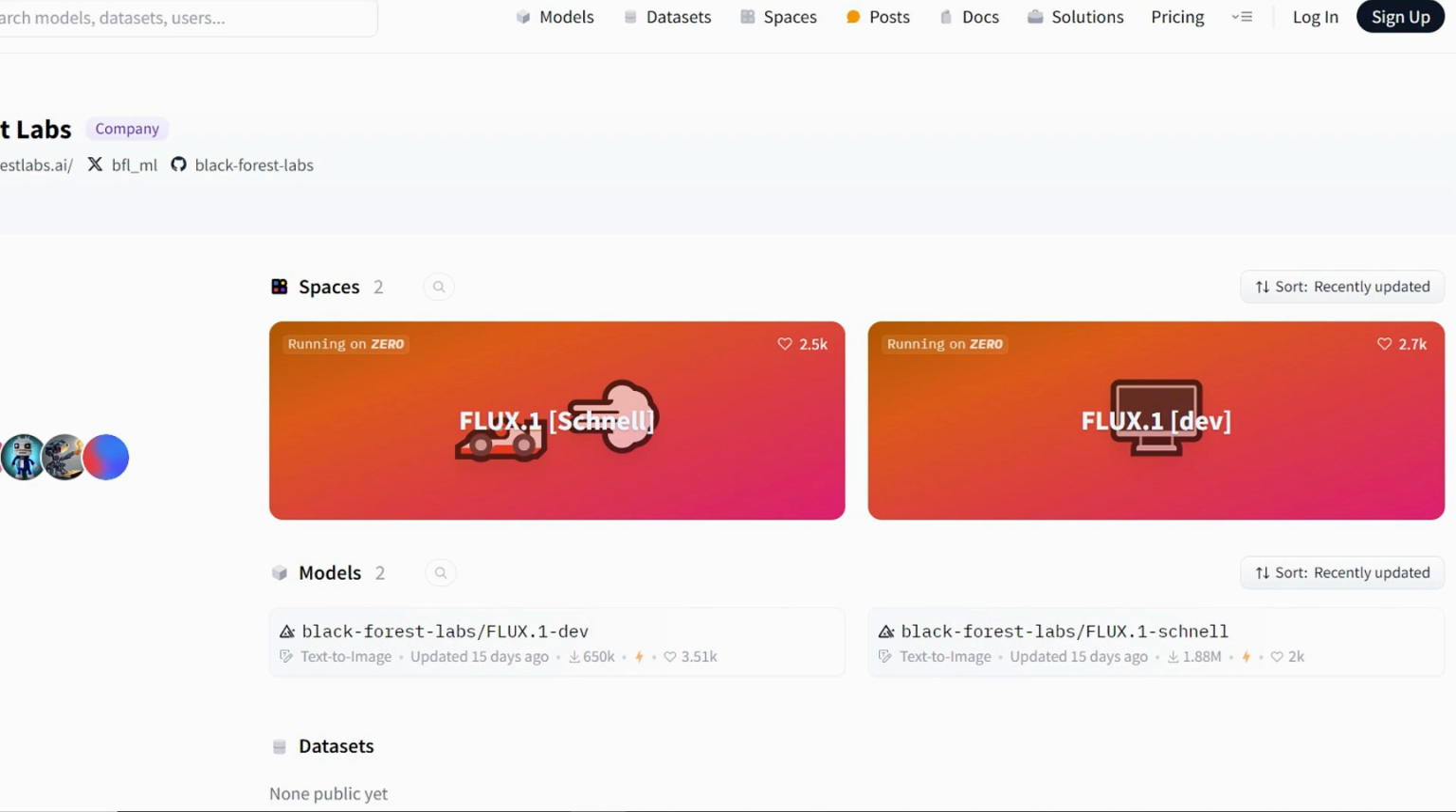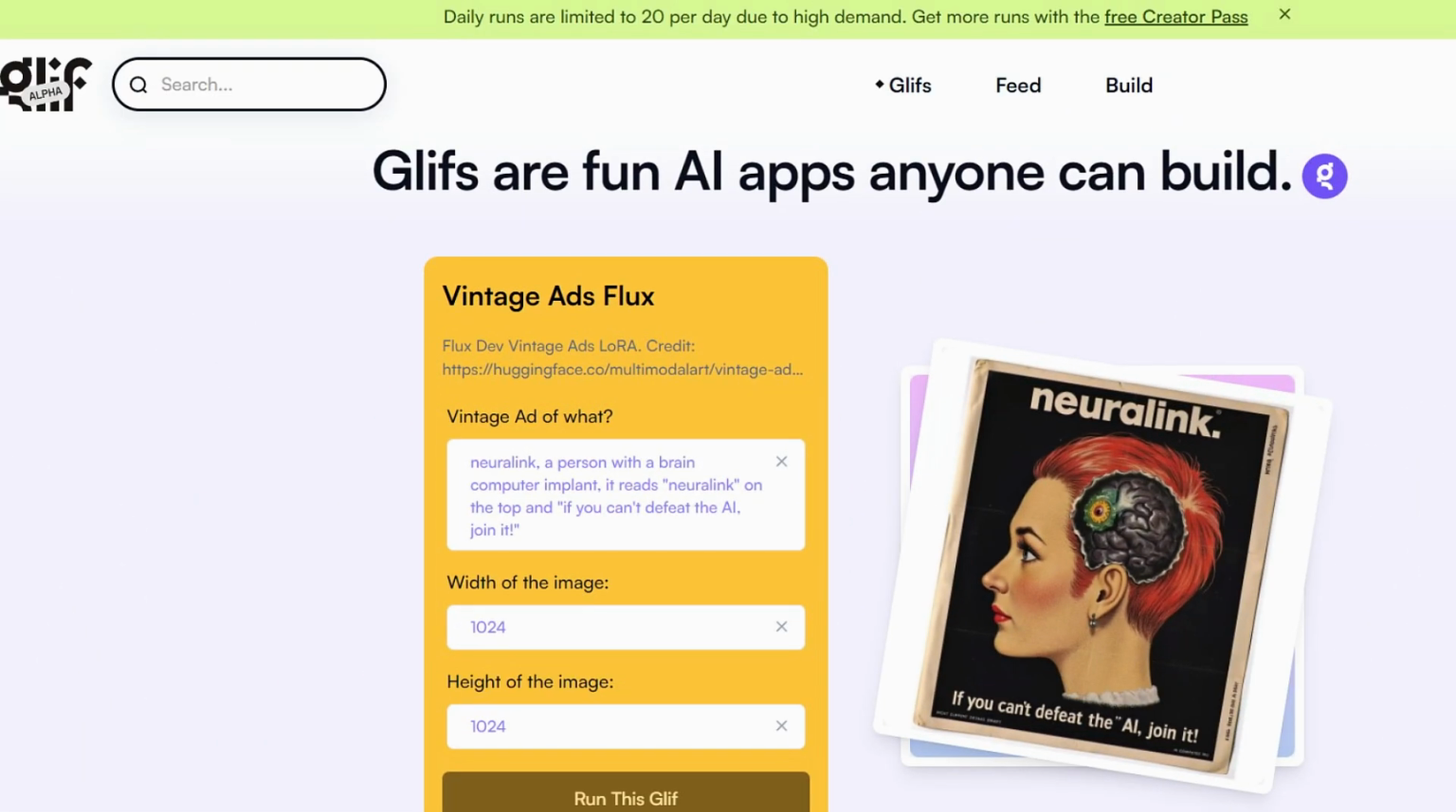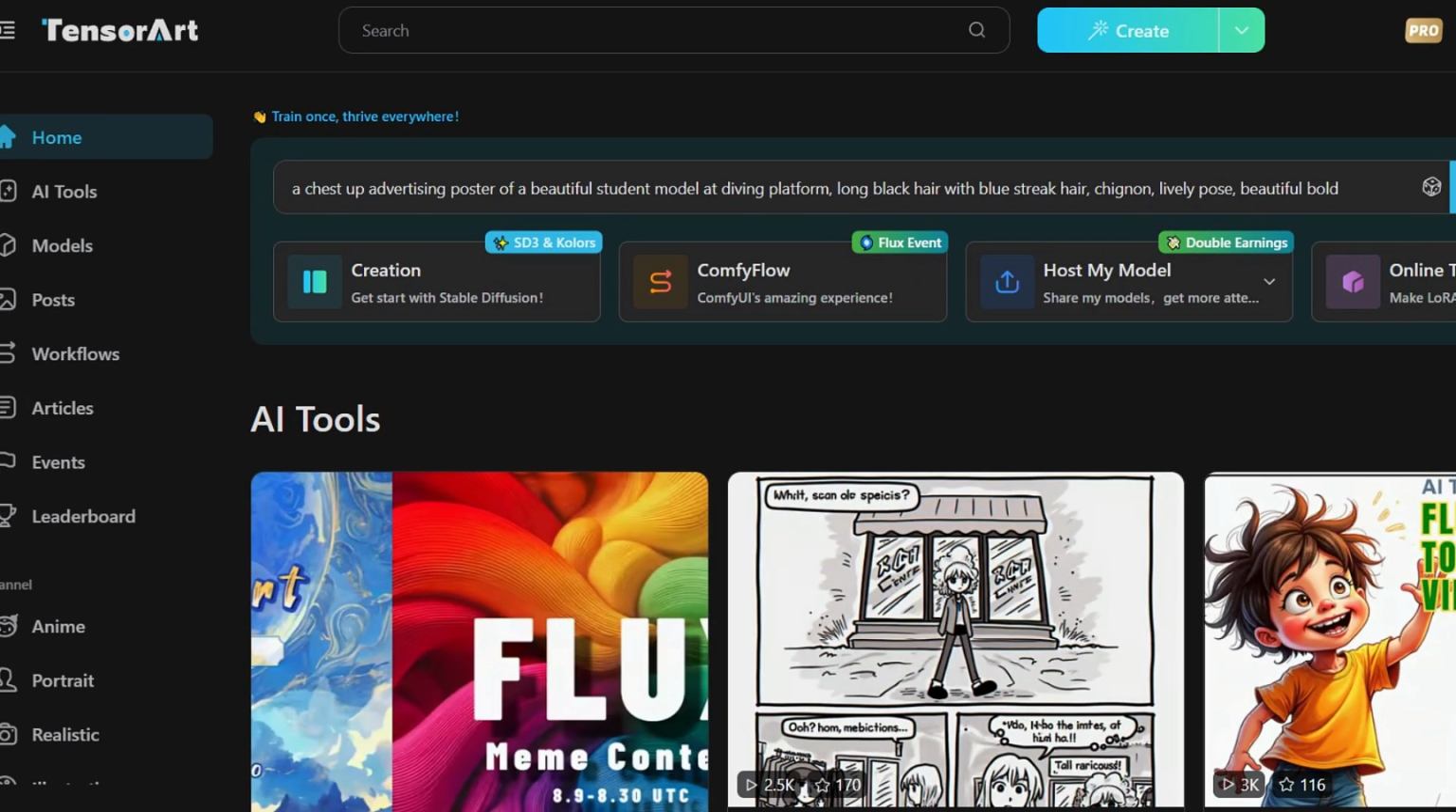These are the three methods to access Flux.1 models and generate images that I will introduce to you today.